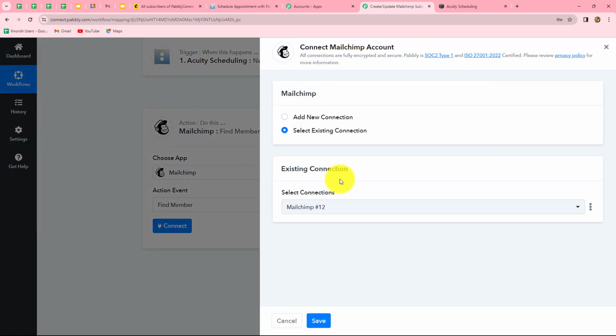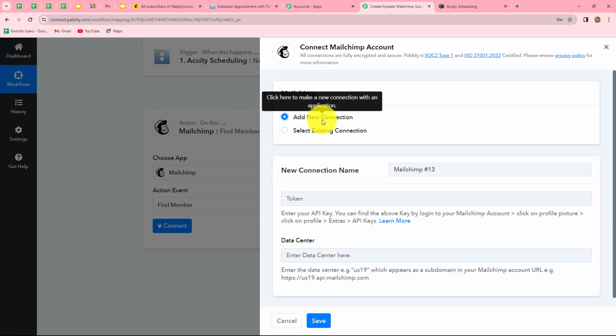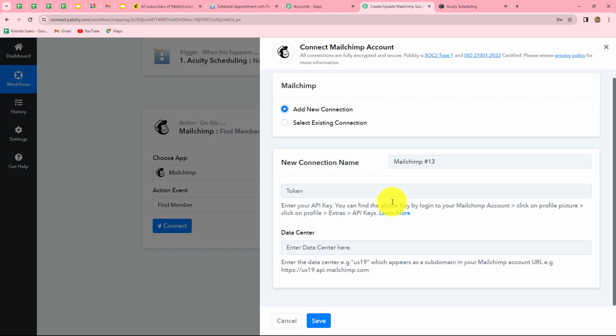Let's click on connect, and now from the given options I am going to select this add new connection to build a new connection with Mailchimp account. Now again, if you already have an existing connection, you can also go with that. After clicking on this add new connection, we need to enter two details, token as well as the data center.